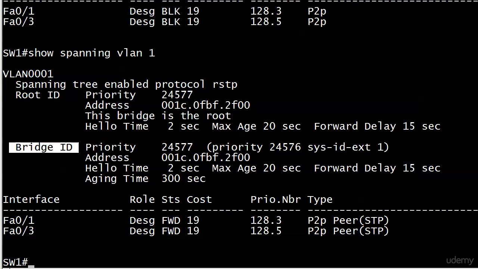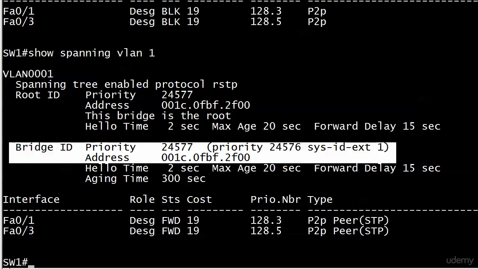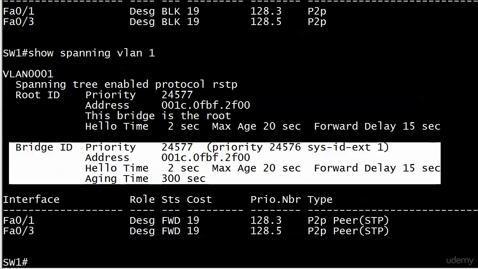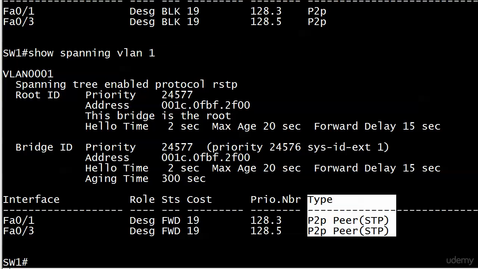So let's look at the local information. Priority didn't change. MAC address didn't change. System ID extension didn't change. Timers the same. Aging times the same. Everything's the same. So no major changes, but one thing I do want to show you while we're here, and this is great real world stuff.